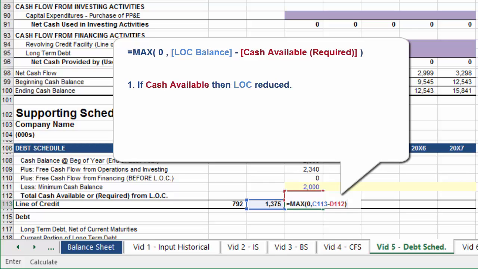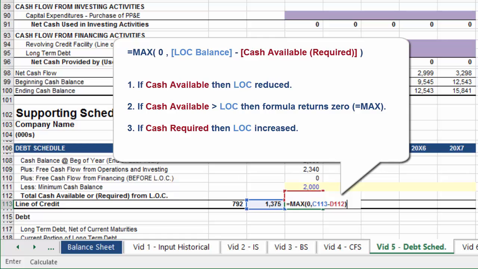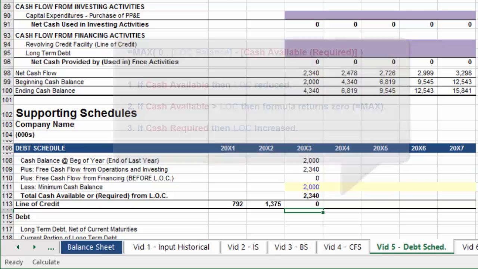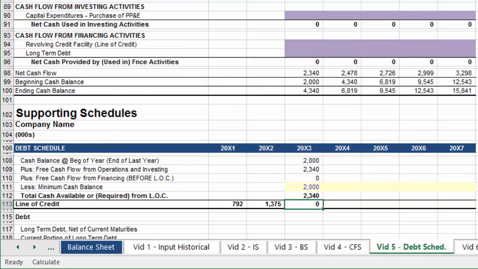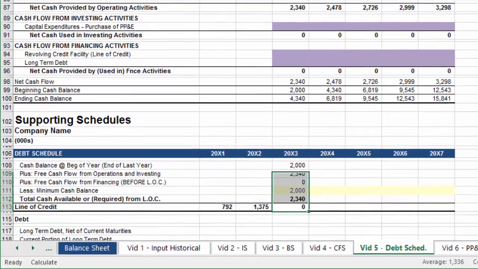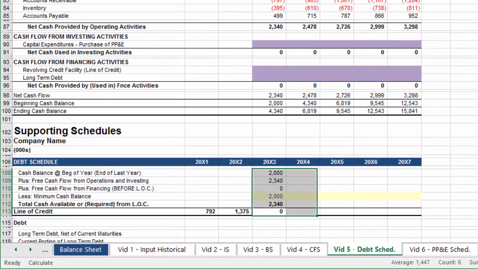In this way, if cash is available, it will reduce the line of credit balance. If the amount of cash available is greater than the remaining line of credit balance, the formula will return 0, because the line of credit balance cannot be negative. And if cash is required, the line of credit balance will increase. As a final step, select rows 108 to 113 and the projected period and press Ctrl R.